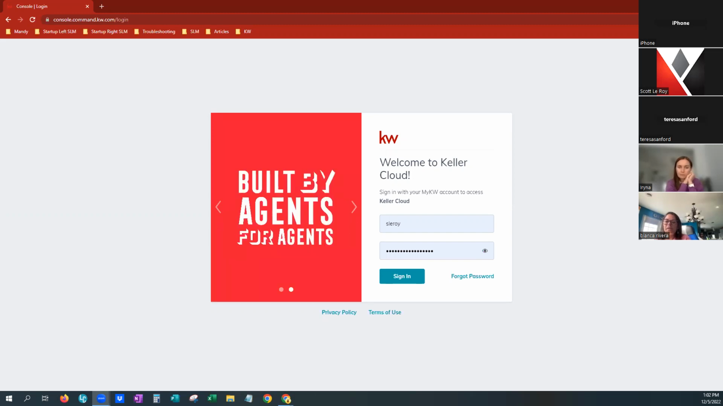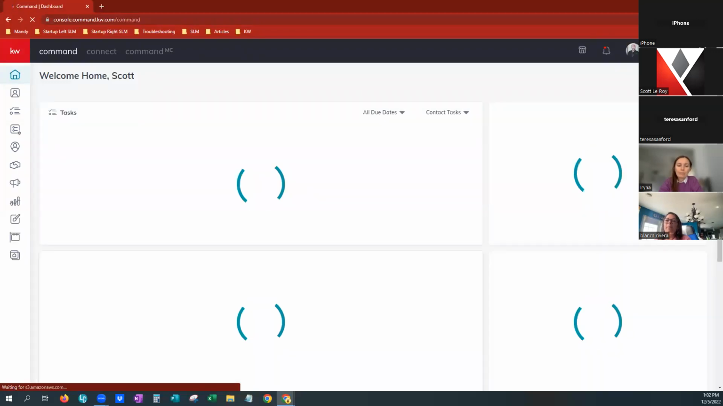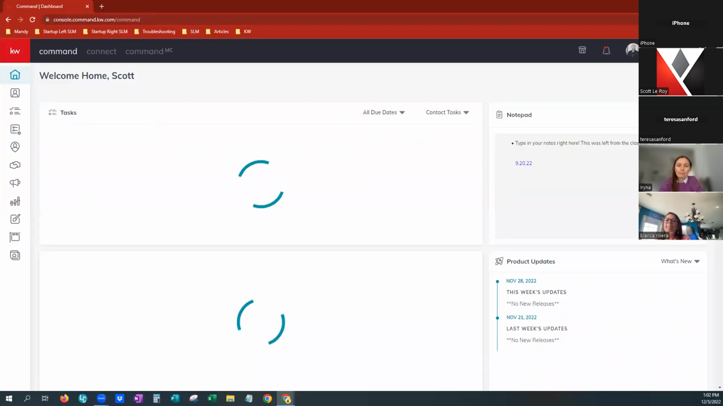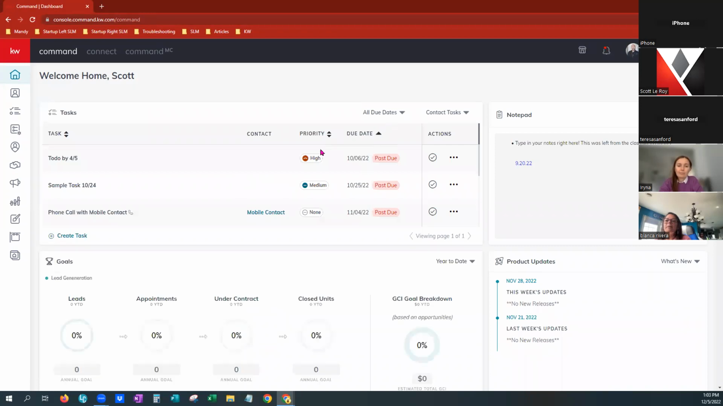Okay. And so I'm going to go ahead and sign in here. And as that's bringing up the dashboard, I'm going to let a few more of our friends in from the waiting room. There we go. All right, guys. So this is the dashboard in command. We're going to start from top to bottom, cover the basics.